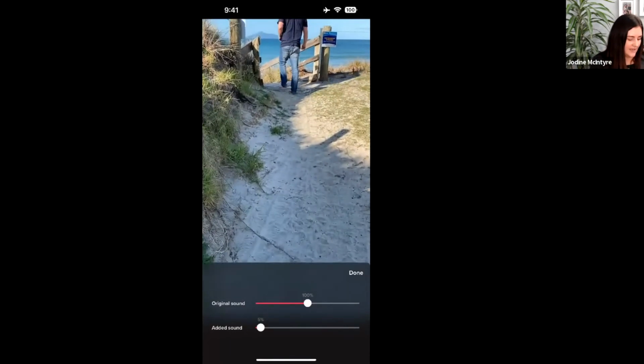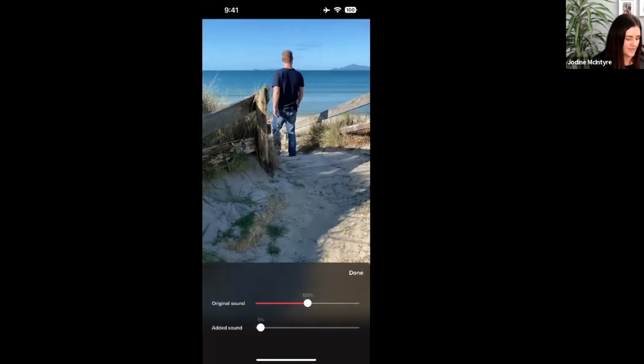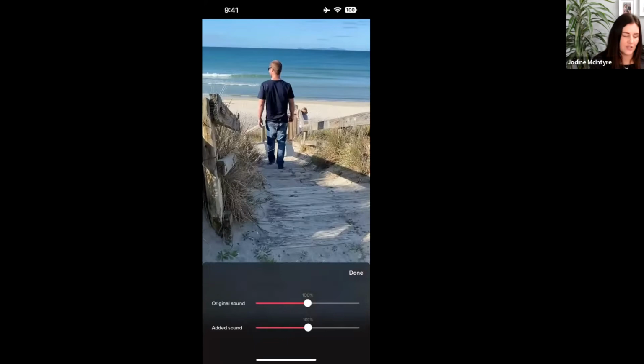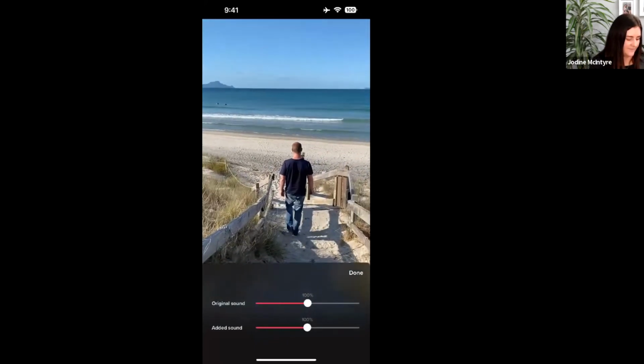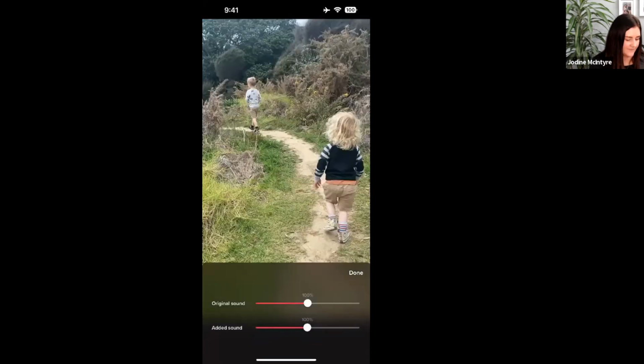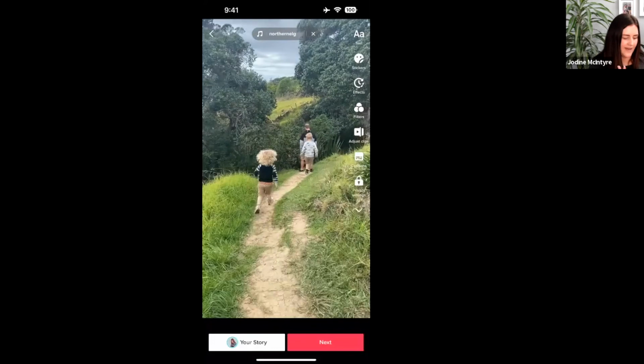This one's a bit different because what I want is the song to be nice and loud, and I don't really want my original sound. So I'm going to dial that right down. And then we're just going to click on done. Cool, awesome. So we've got our clips in there and we have our audio.